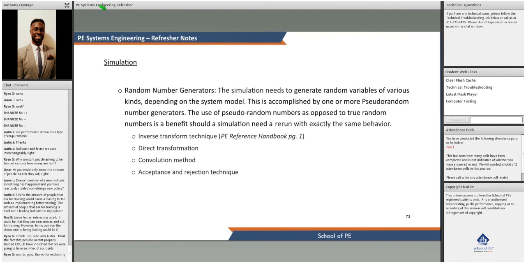We have random number generators, which a lot of us have used, and Monte Carlo simulations, which extract information from these random number generators. Essentially, this simulation generates random variables of all different types and depends on the system model itself. You could use different pseudo-random number generators. All these number generators are just some algorithm that uses mathematical formulas to produce random numbers, right? That's all it is. So there are different types of random number generators.